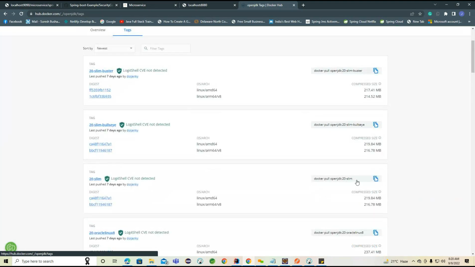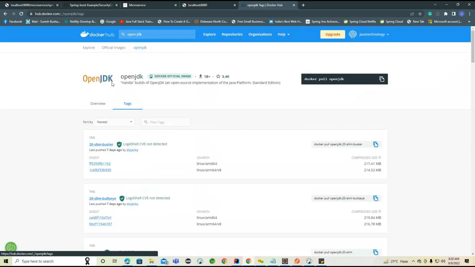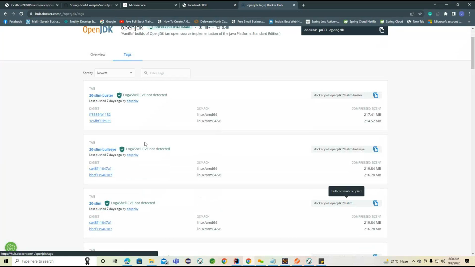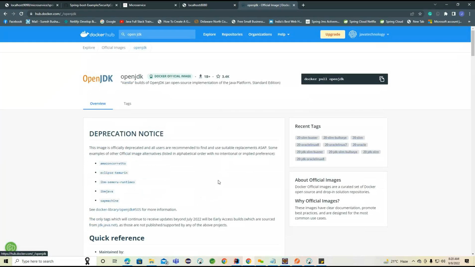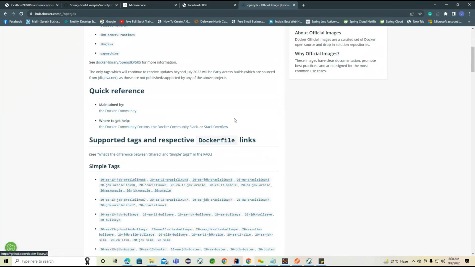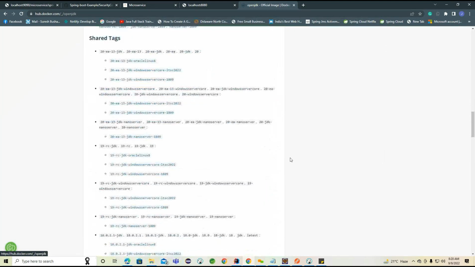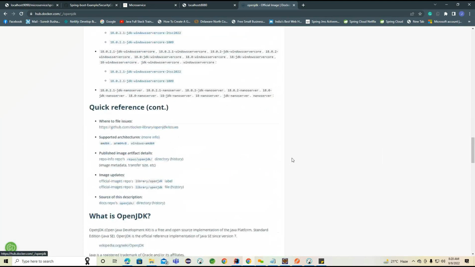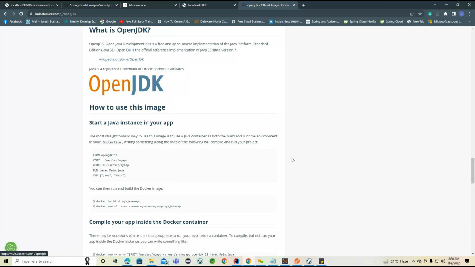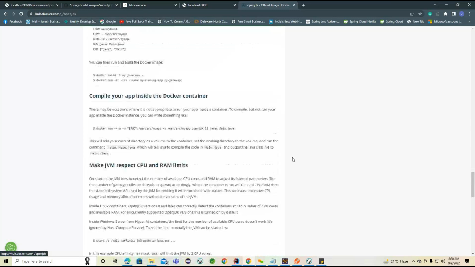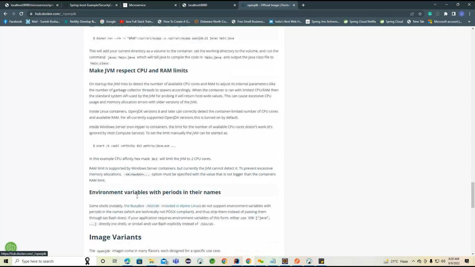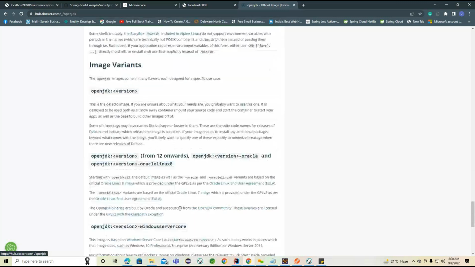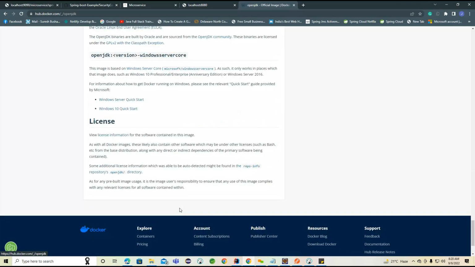OpenJDK 20 Slim. Line next. Okay, let me copy this. Any other we are having? OpenJDK with versions we need. Let me come down. Share tags, Docker images, OpenJDK, Docker run, image variant.